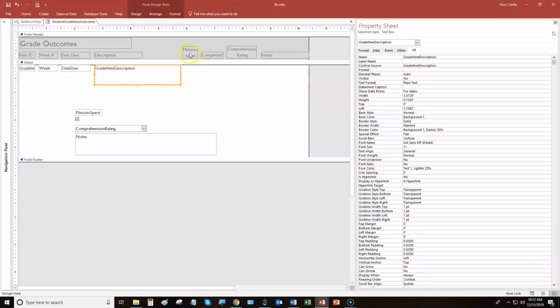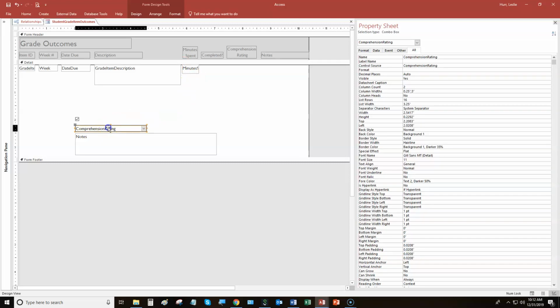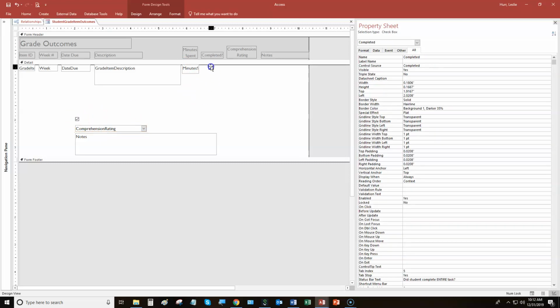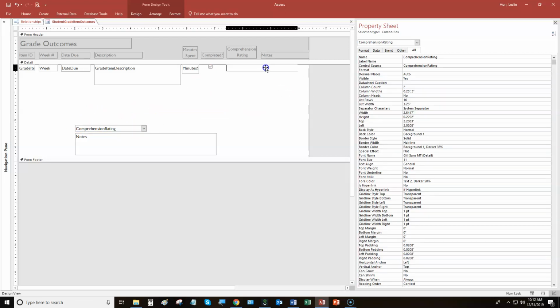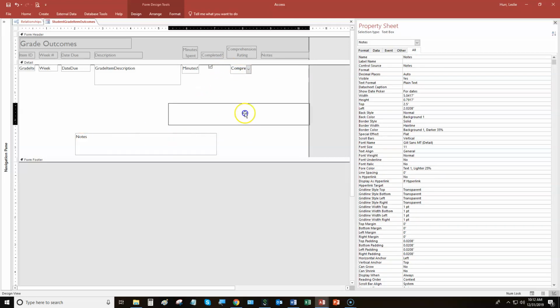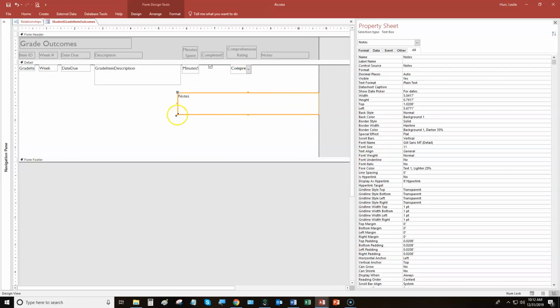testing the form. Okay, so here's minutes spent, and so there we go, and I'll move that over a little bit. And then is it completed? Did the student complete the item? And then the comprehension rating, now that's just a 1 or 2 or 3, so I don't need that to be very big. And then here are my notes. Now, granted, this is a pretty big box, but because I don't want this form to be too wide, I'm going to allow just a little bit of space.